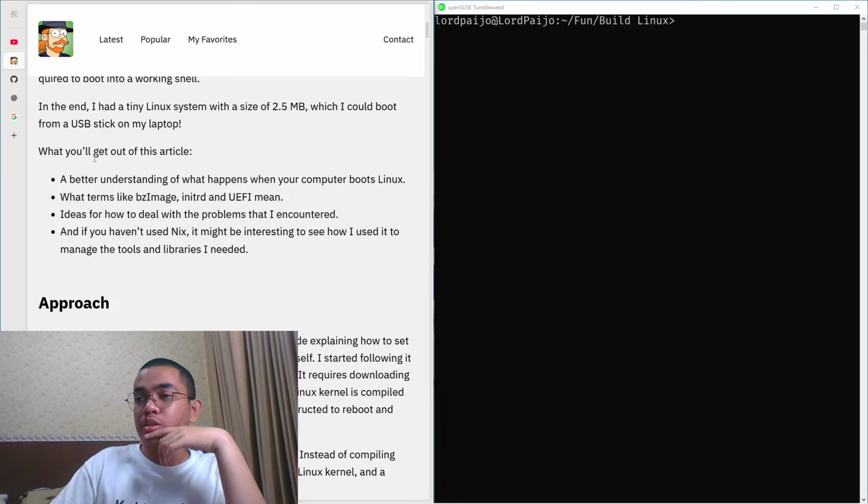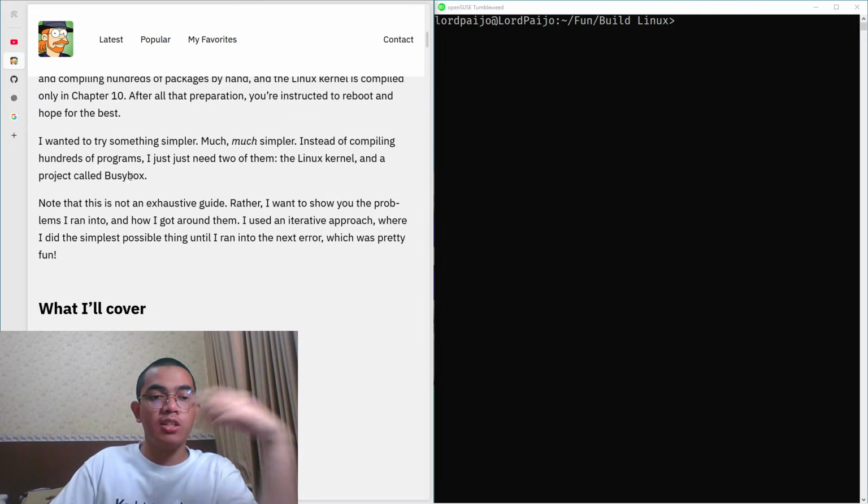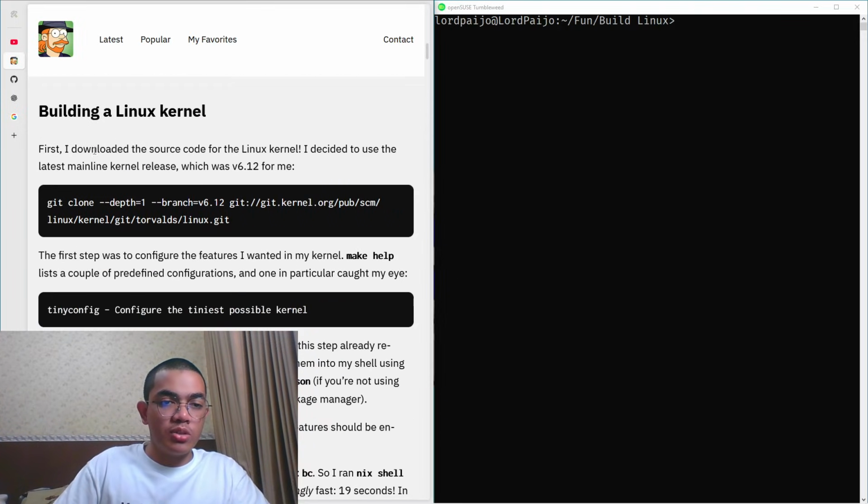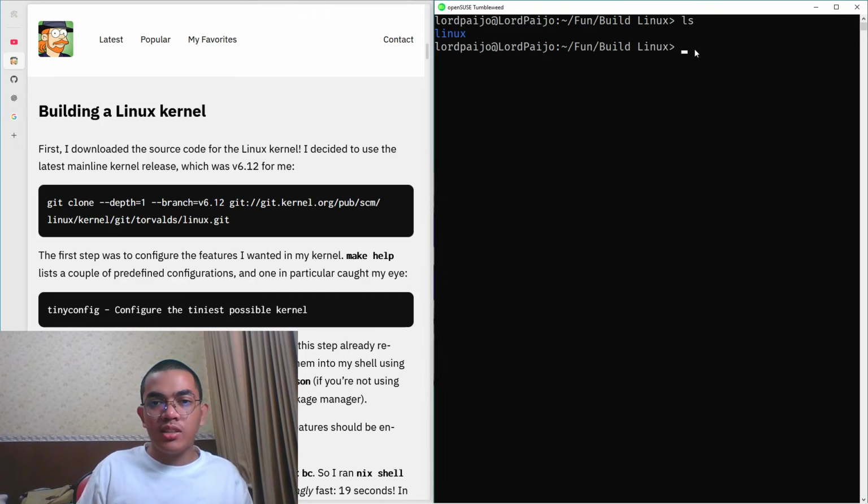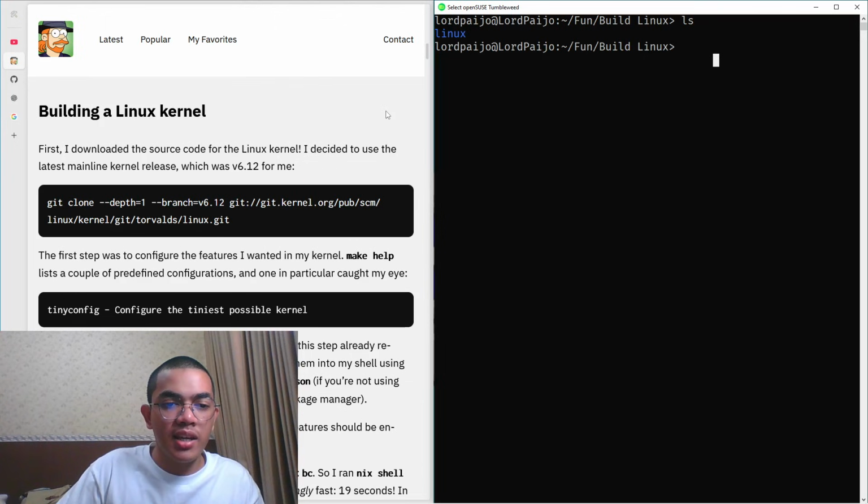I don't know what to do actually besides doing the tutorial, so let's just follow the tutorial. Now the first thing the tutorial says is I have to clone this repo. I've already done it here. See, I have the Linux repo here. It's already cloned.